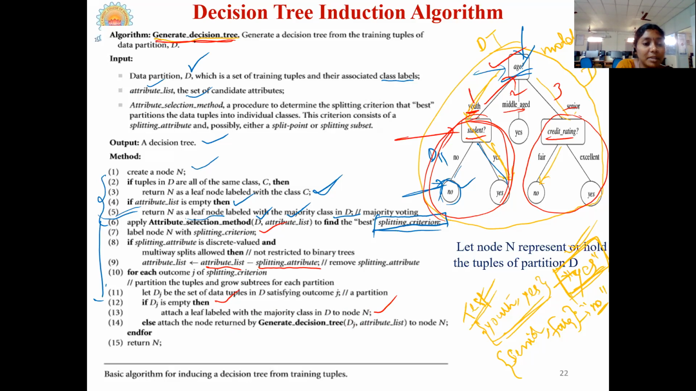This is the generate decision tree. The entire process we need to follow for each phase, for generating each subtree. This process is repeated until we get the labels for all partitions. So this is the process of constructing the decision tree.